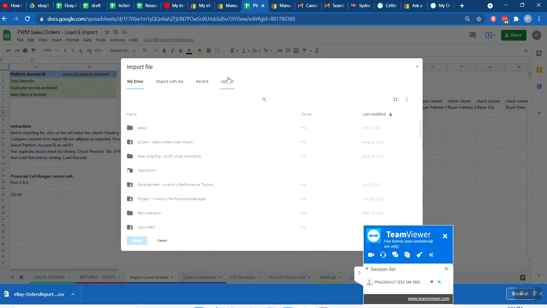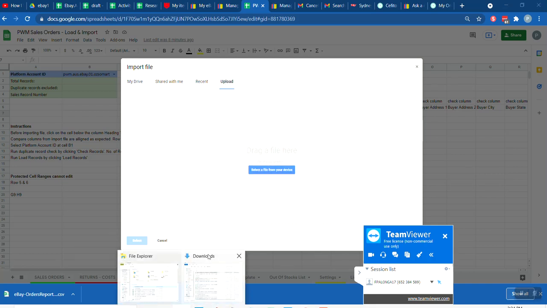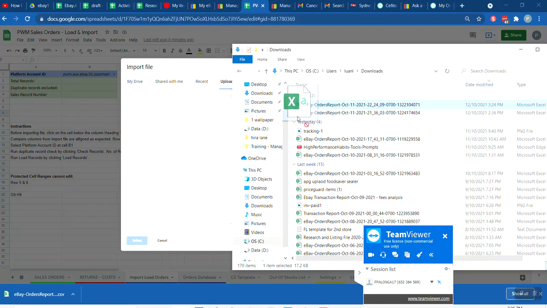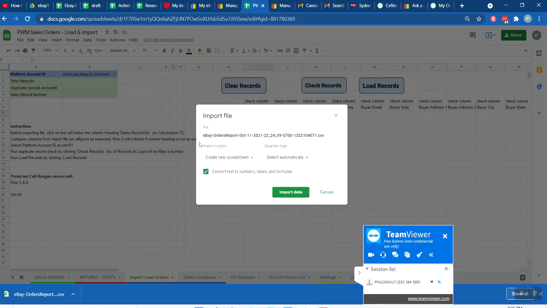Okay, so there's 4 tabs. I'll choose Upload. So I'm going to drag the file in. So I'll go find my file from here. I'll just drag it in. Okay, so we've got a few options. So that's the file name I'm going to import. I'll leave that, but this one I'll change.